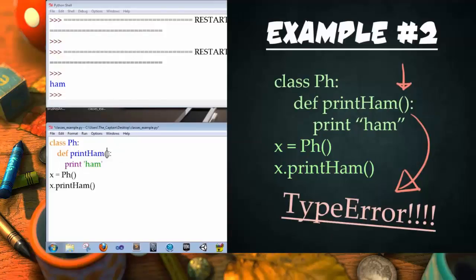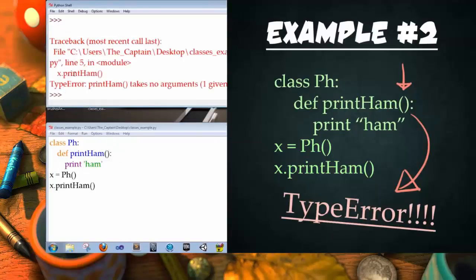We're going to delete self, save, press F5 again to run, and we're going to get a type error. And notice what the error says. Print ham takes no arguments, but one was given. That one that was given was actually the self that wasn't here. So we can really quickly fix that by typing self back in. So if you ever run into this error, you'll know that you're missing self in there probably.